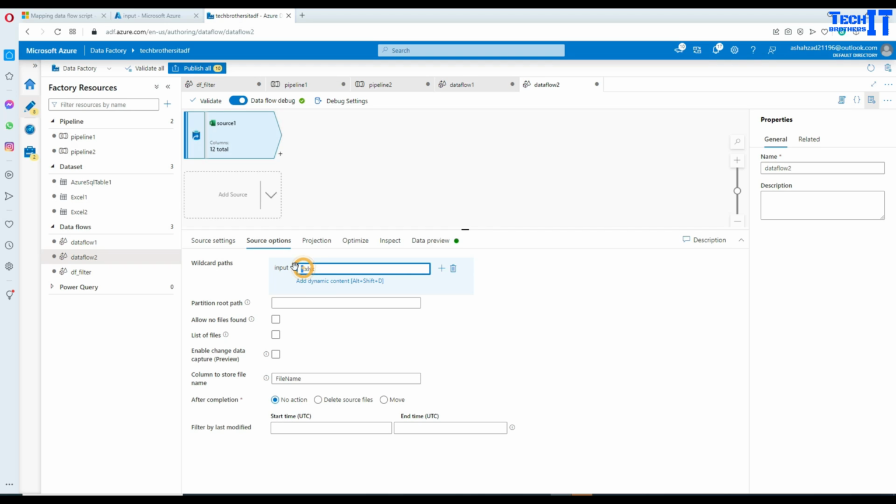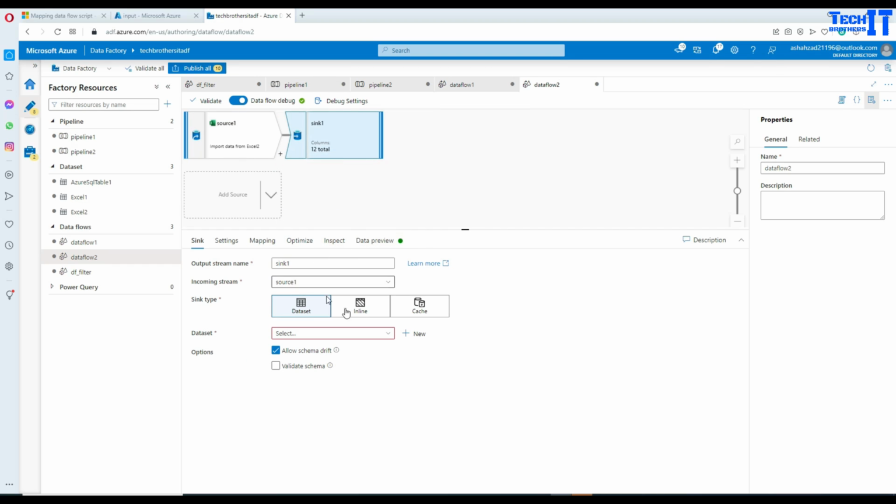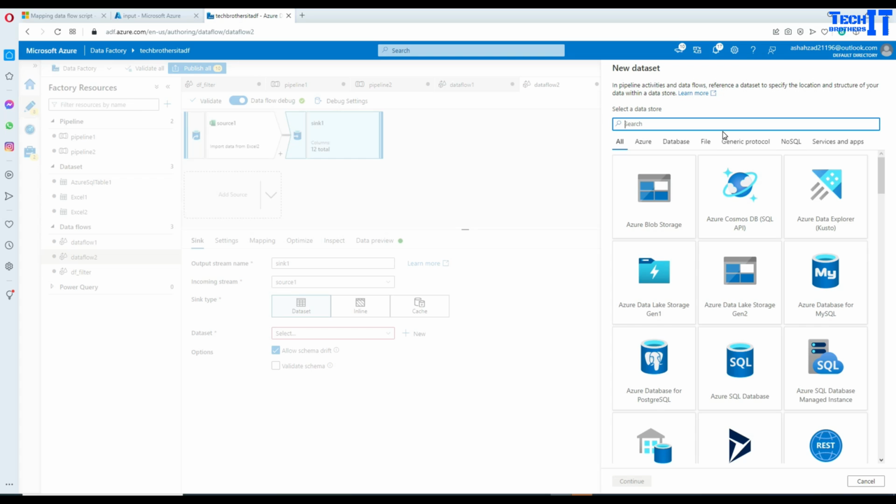Now also if you are looking for total, like total sale or something like that, say total sale and then *.xlsx. That's fine. Maybe in the same container you are getting different files, but you are only interested in loading anything that starts with total sale, then ends with, it doesn't matter, date or time or whatever, but should be an .xlsx file. So that's fine. Now what we did, we added a new column for the file name. We also told it to load all the files. Now we are going to go to the sink here, and in the sink we are going to choose our dataset for Azure SQL database.